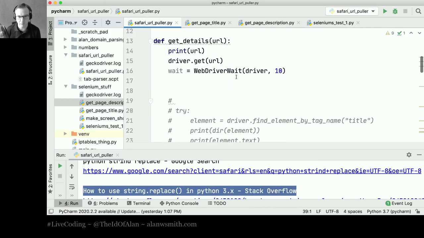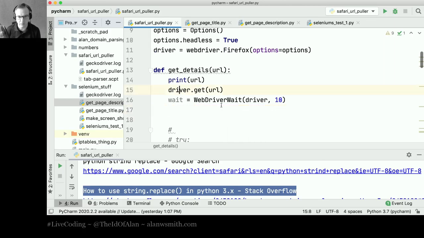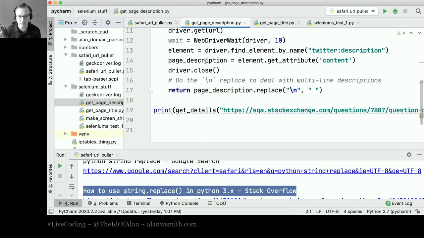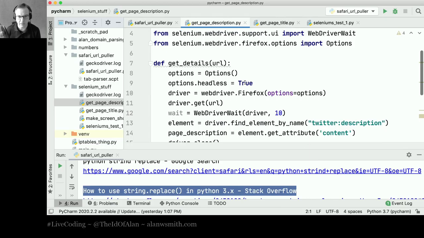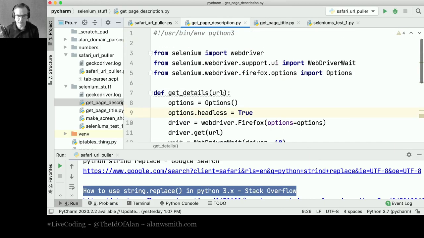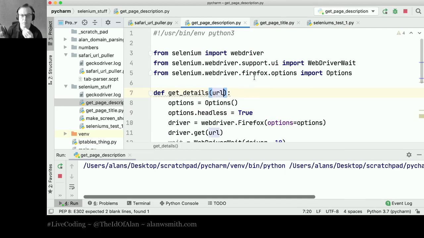So here we go. We're getting our URL. We're hanging out until it shows up. I need to do more research on that. And then get description. So here is what we got working last night. I'll just run this, and then we'll walk through it. So run this one.